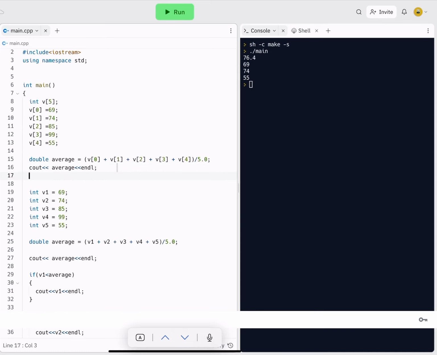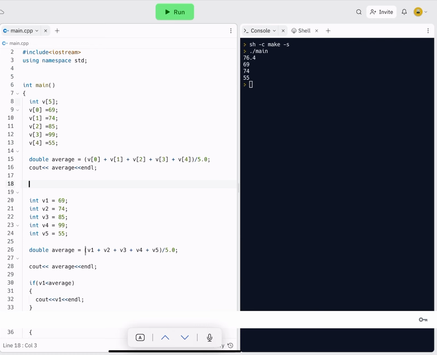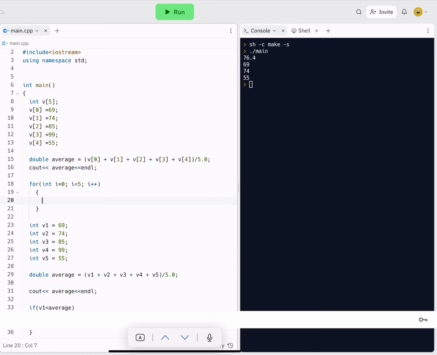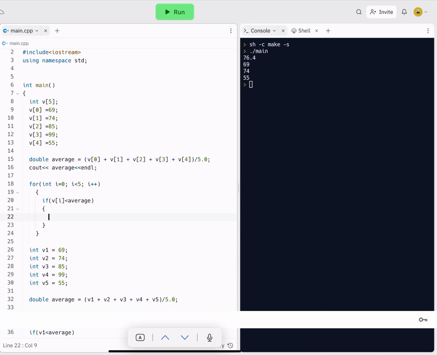And now I want to print with if statements. But because I have an array now, it's very convenient to make a loop. So for int i equals 0, i less than 5, this is the size of the array, i plus plus, and then inside this loop I just write the if statement one time. If v of i, and this is the nice thing about the array, less than average, I need to print cout vi end line.